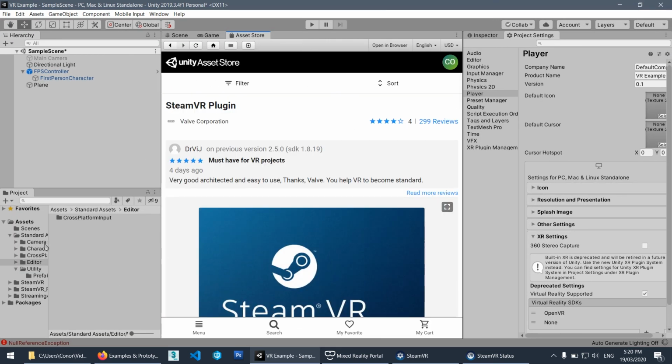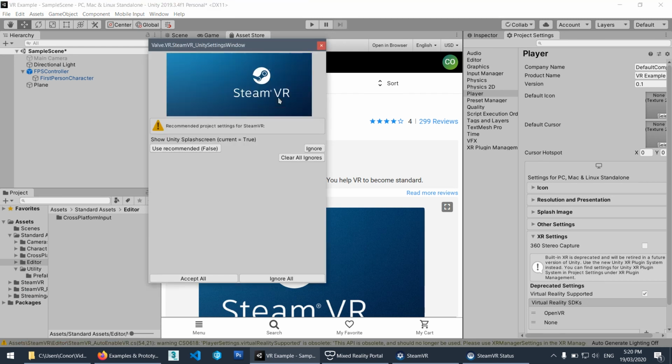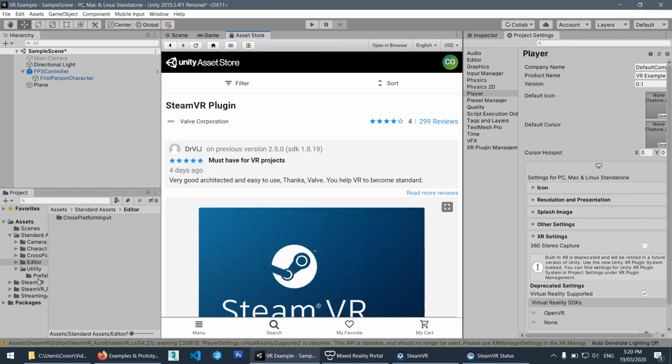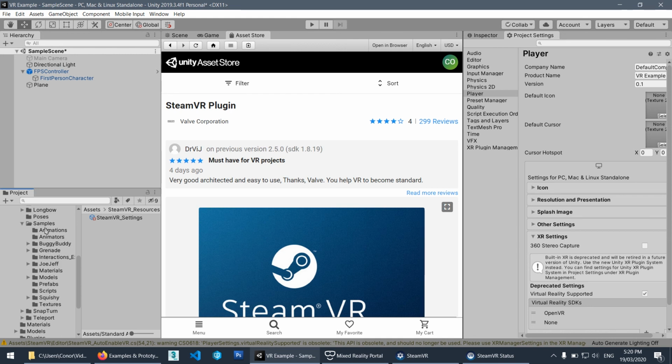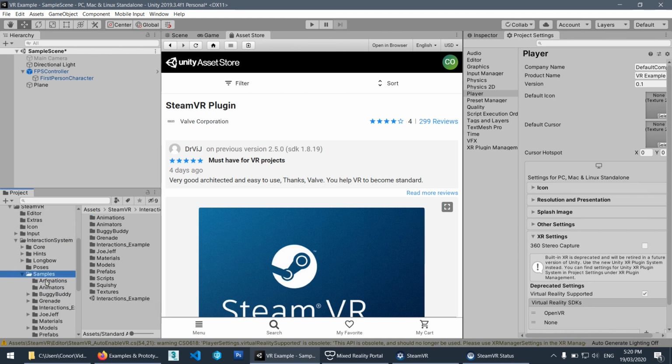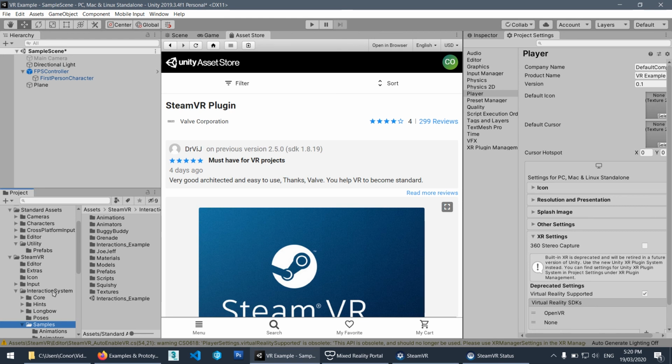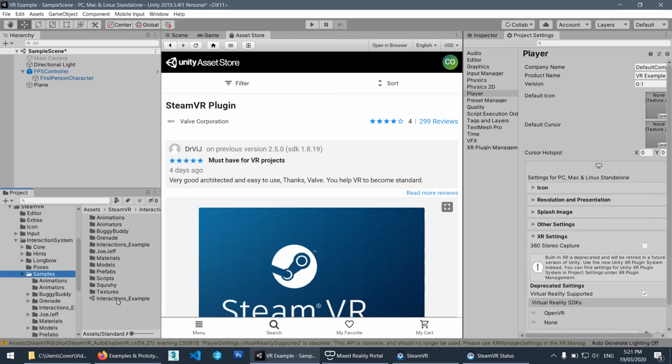Okay, so what does this give you? If you now go into your project down here, you'll see Steam VR has a folder and Steam VR resources. Let's go to Steam VR interaction system, samples. I believe there's a scene in here. Yeah, here we are. So the folder is your project, Steam VR, interaction system, samples. There's a scene called interactions example. Let's take a look at this.